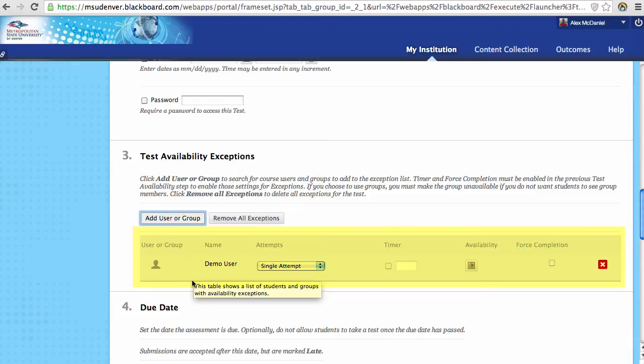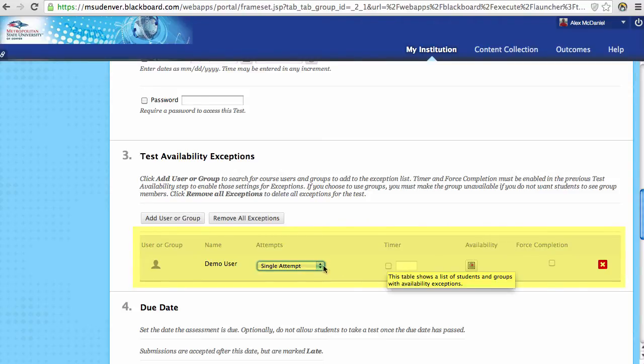Let's say we get an accommodation letter and we want to set it up so this student gets time and a half on an exam, or these 3 students get time and a half on an exam. This is where we can do that. We don't have to make a separate exam anymore. We can just do it right here. So we're going to say yes, they get a single attempt, and we can modify the time or something like that.